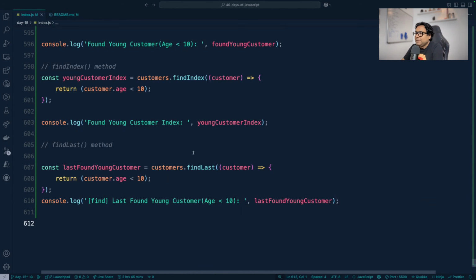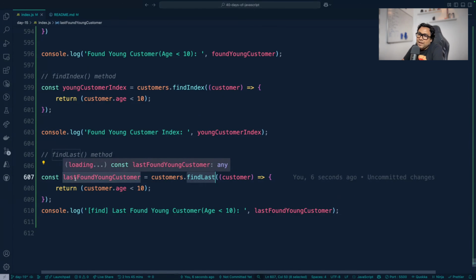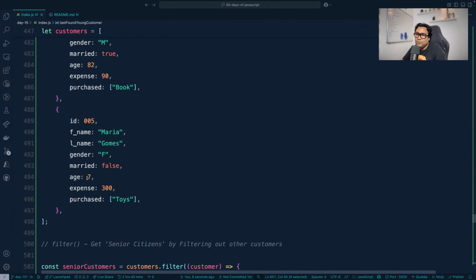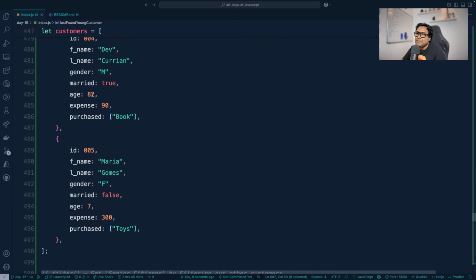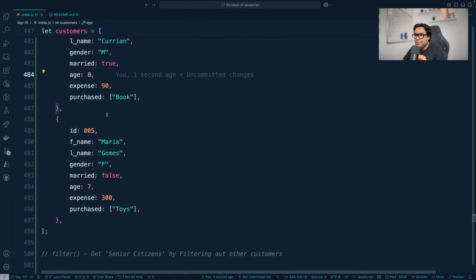Let's say same thing, but instead of find over here, I have used find last. So this will give me the last found young customer. If we have 2 young customers, let's change the data a little bit. I have this 7 years old over here, and I'm going to change this guy Dev to 8 years old. So both are below 10 years old.